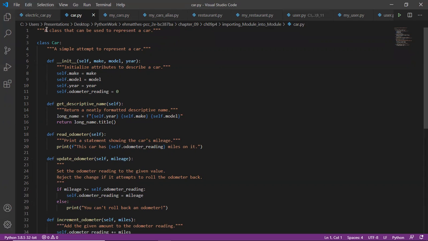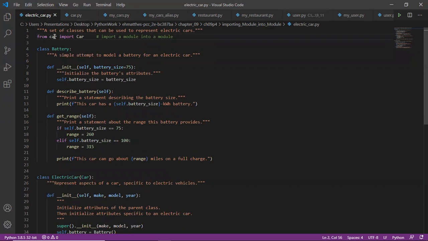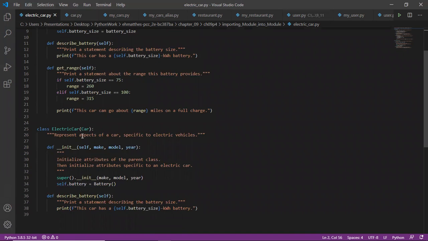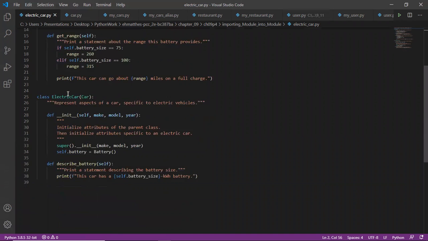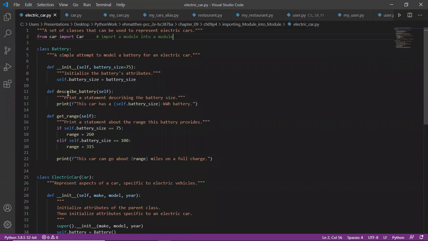If you partition this, let's say we put electric car in a separate file. In that case, we want to go ahead and say from car, that file called car, import car, right? So that when I instantiate an electric car, it can find car, because otherwise it's not going to find car. So what we're doing here is we're importing a module into a module. In other words, there's no main here. This only contains class battery and class electric car.